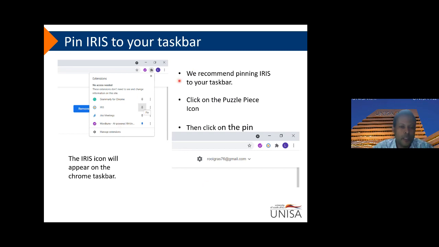What we recommend students do after they have installed IRIS is pin it to the taskbar. To do that, you click on this little puzzle piece, and then you click on the pin icon next to IRIS. That's the pin. You click on that. IRIS will then automatically be added to your taskbar.